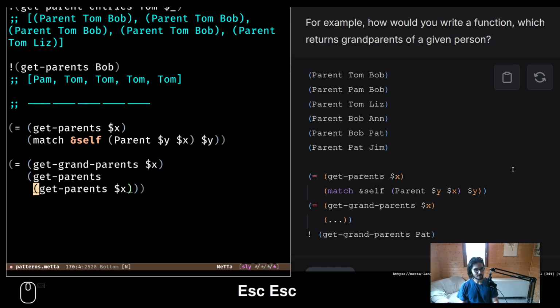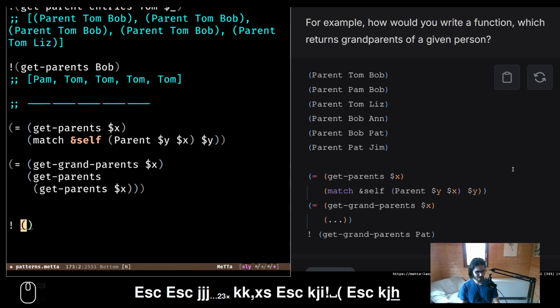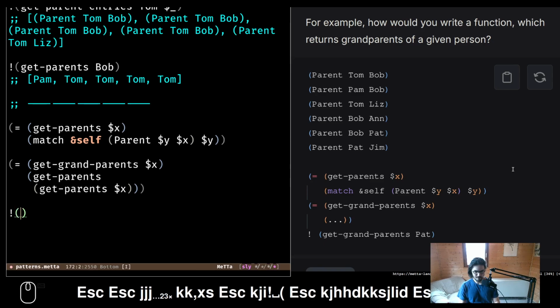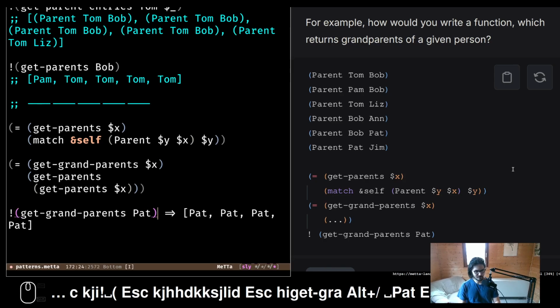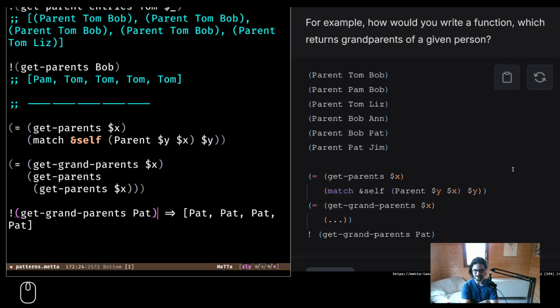So okay, that's the function. This is get parents x. I have to say it is supernatural to express it in this way. Yeah, it's quite interesting. Do I get something out of that? Pat. Pat was his own parent. That's really funny.